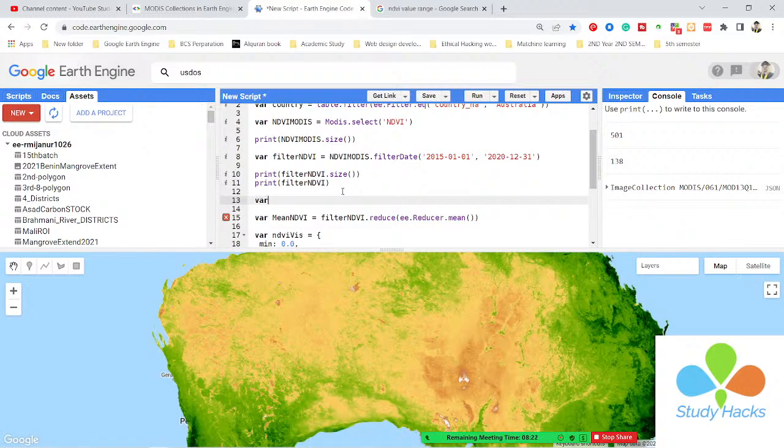I take a variable and give the variable name scaledNdvi. You can see these 138 images are stored in the variable filterNdvi. I simply call filterNdvi and paste it here. Now I just write a function. We already know about functions.